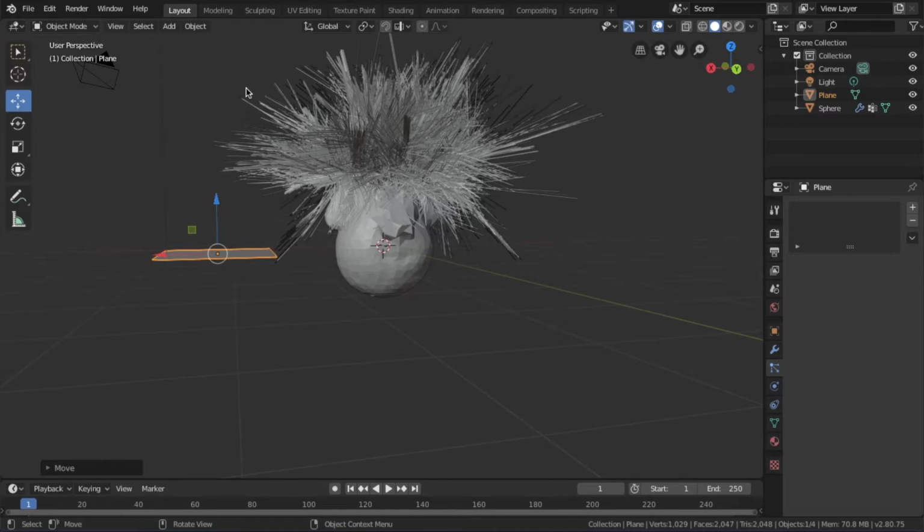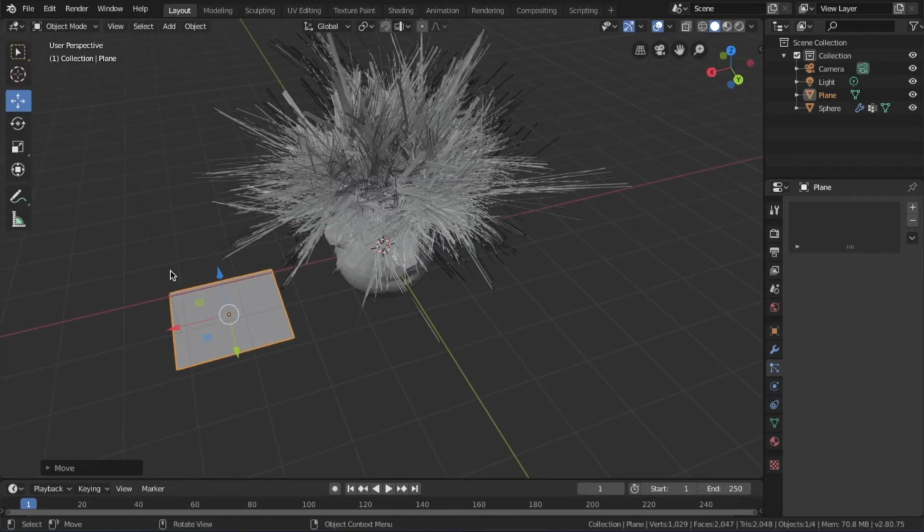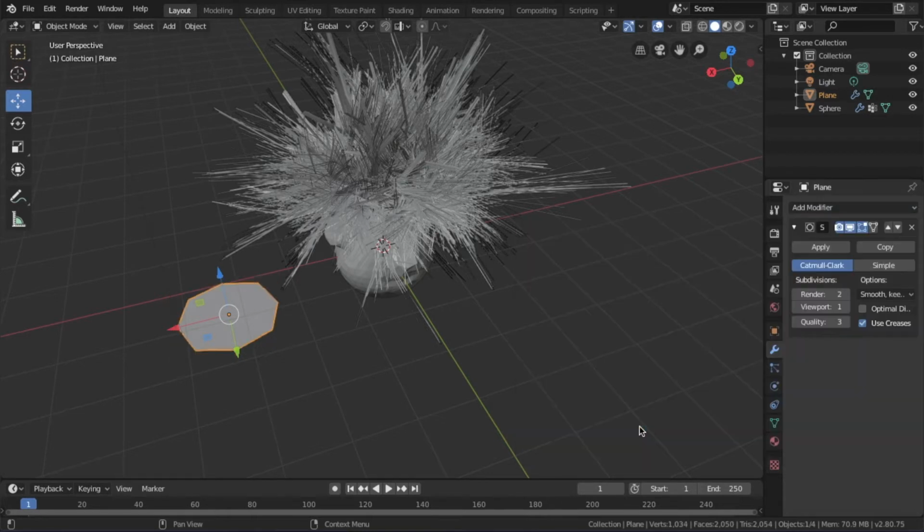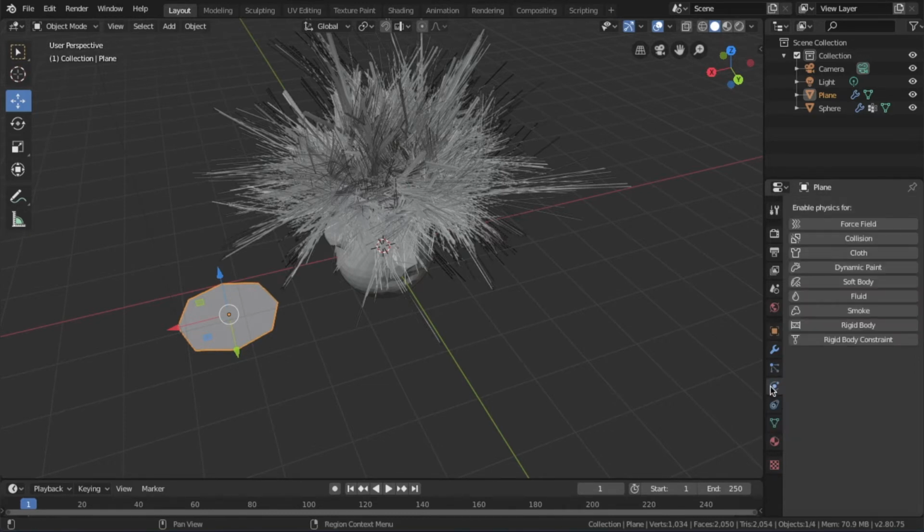But if I want to add a cloth animation to this, first I would need to add a modifier. All these modifiers do all kinds of different things, but what I'm going to use is subdivision surface. What that does is it just ups the resolution, really. Kind of takes that shape now. And then you can go to the physics tab, and you can see all of these. You can add cloth.